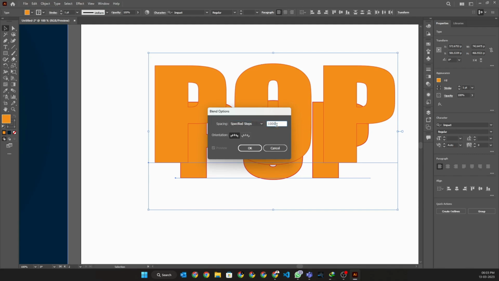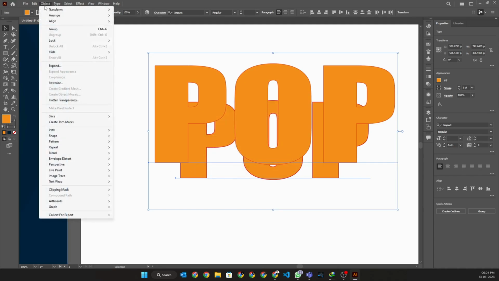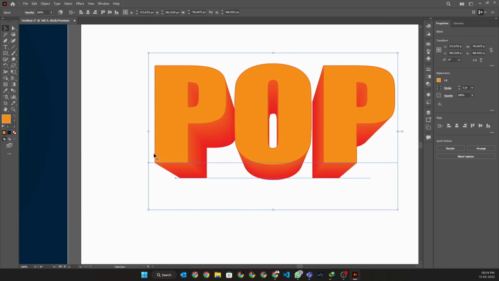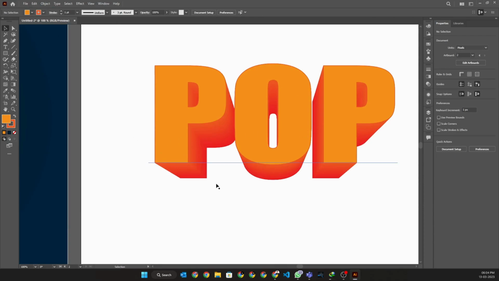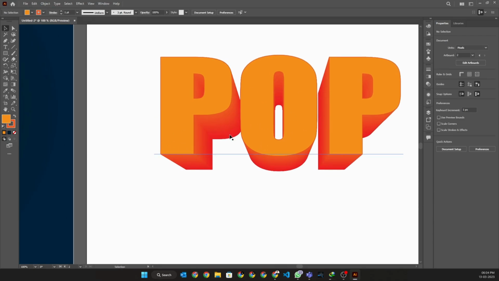I have kept it 2000 because I want a smooth gradient. You can also make it lesser according to your resolution. If you keep it really low, you can see different steps of the copies of pop one above other. So we don't want that. We want a smooth gradient. So we'll keep it 2000 and hit OK. Now we'll go to Object, Blend, and click on Make. And that's it. It's done. You can see the effect right here.